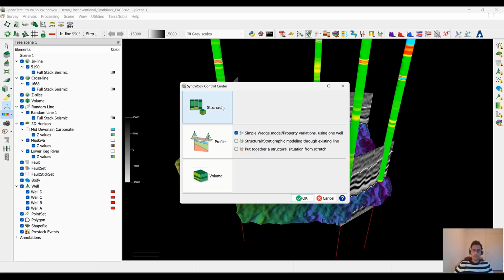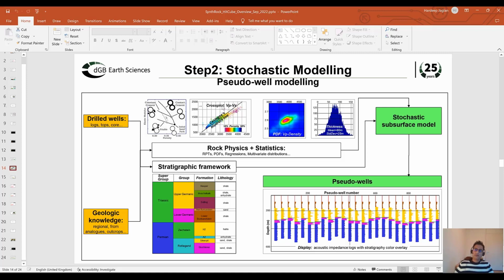These pseudo-well models are nothing but a representation of the subsurface, which has not been seen by available drilled well data. And this slide here talks about the pseudo-well generation methodology in a bit more detail. To generate pseudo-well models, all you need is some geological knowledge that could come from regional data sets or from analogs or from outcrops.